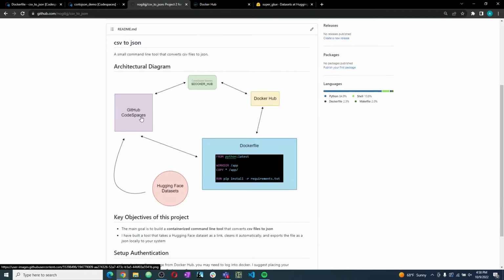So, a high-level overview of what we're looking at here: we take some data from Hugging Face, we put this into GitHub Codespaces, and this is all encapsulated by Docker, of course. In Codespaces Secrets, we have our Docker Hub authentication, which obviously gives us access to our Docker Hub image.